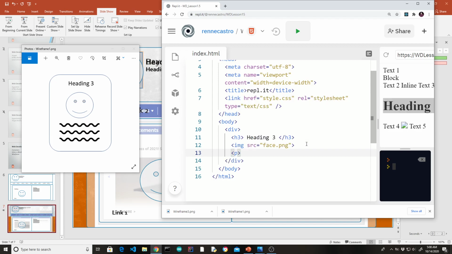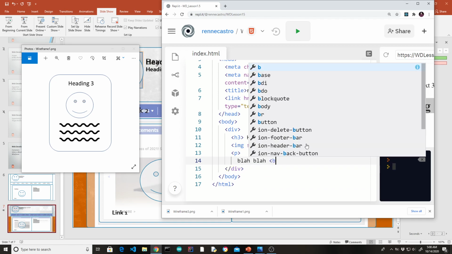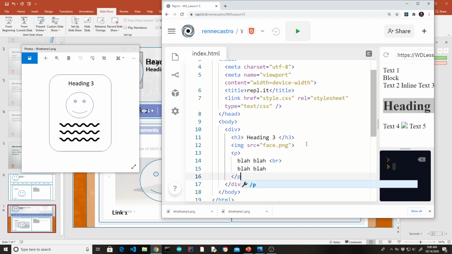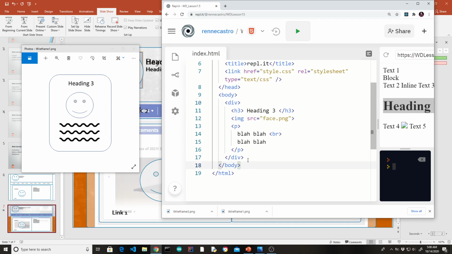And the wavy lines designate a paragraph. So let's just put blah, blah. Let's put a break in here so it kind of feels like a paragraph. Blah, blah. And then let's close out the paragraph. So one of the things you're going to start noticing is that with containers, your indentation is going to be a big part. Now, does a browser care? No. You could write your whole HTML in one line. But when it comes to developing, these are those things that you want to start practicing so it becomes easier for you to troubleshoot your website later on.